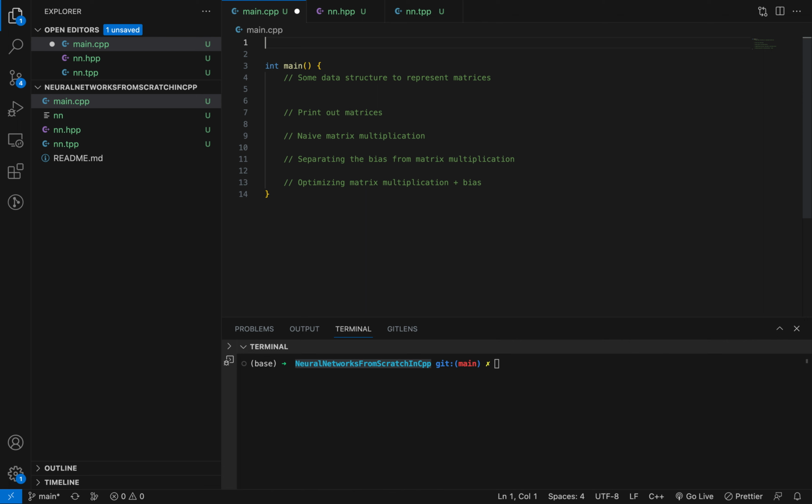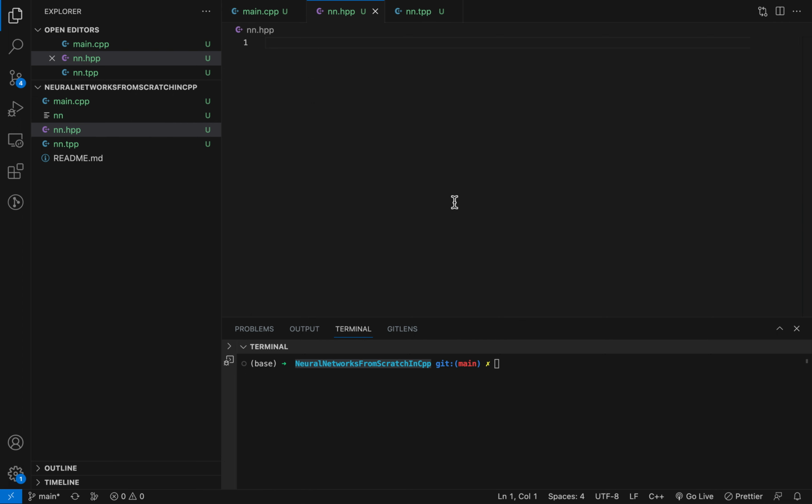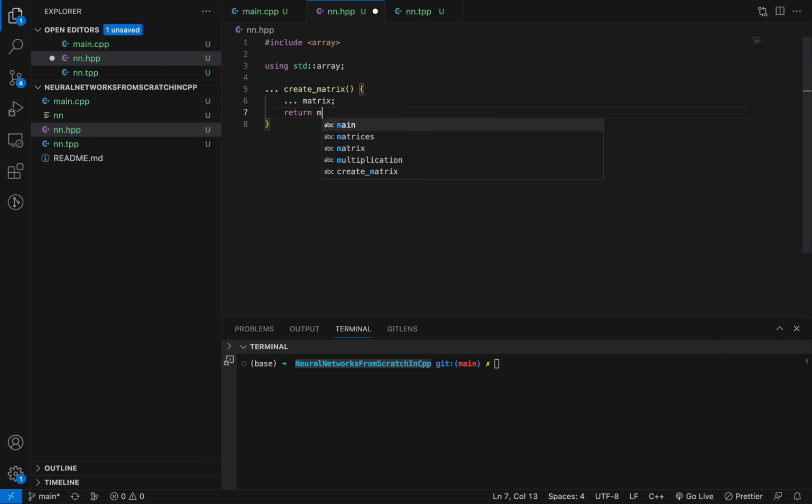So I'm going to include nn.hpp, and I'm going to be implementing these helper functions in nn.hpp and nn.tpp. In the HPP file, we're just going to put the function definitions and then the implementations in the TPP file. As I said, we want to use an array of arrays, so I'm going to be including array. And I'm going to make a function called createMatrix, which returns a matrix.